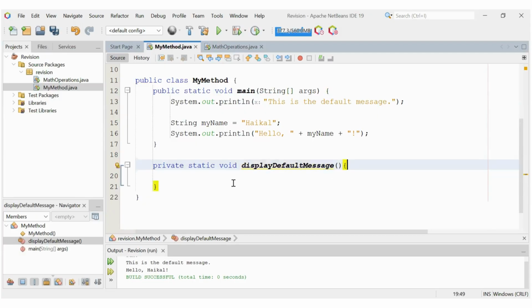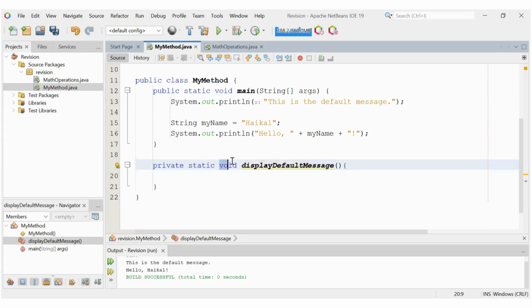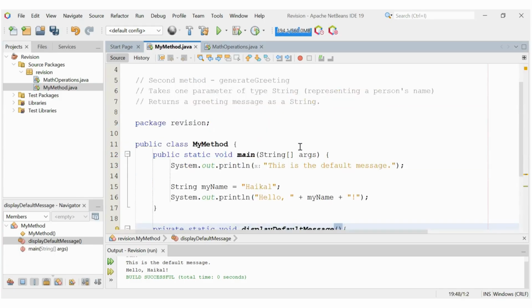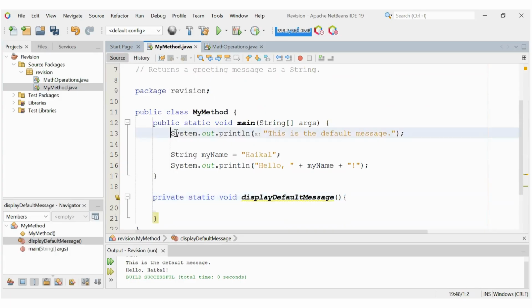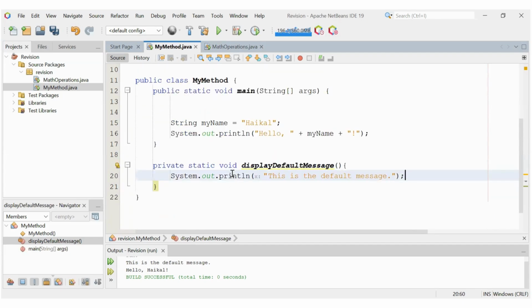And I have the open and close brace here, and anything that I'm going to do will be within this method. So it does not take any parameters, does not return any value. That's indicated by the void keyword, and also the parenthesis is empty. Then I just simply need to copy this one and paste it here. In fact, I just need to cut and paste, right? Because I'm going to call the method later on within the main method. So this is my first method.